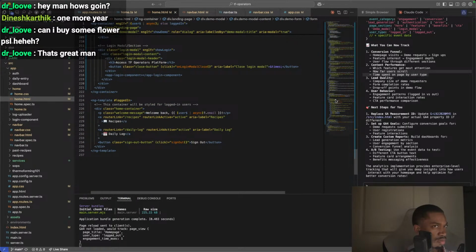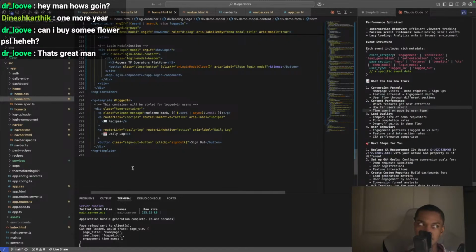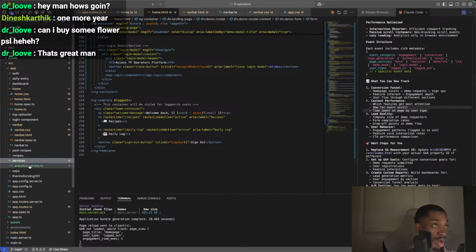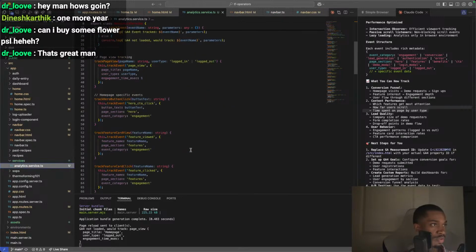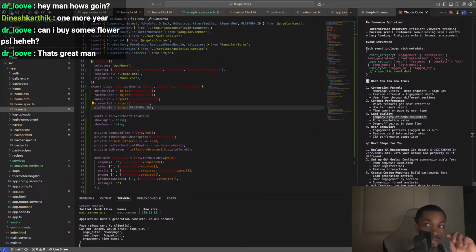Wait, I'm confused. Oh, this is in a service. I was like, where's the code at? Okay, that makes sense. Ooh. Lead quality, company size of that, form completion rates, logged in versus logged out. Okay.